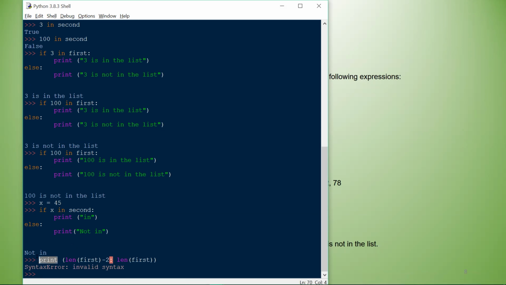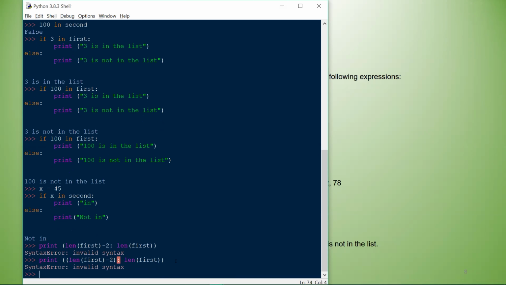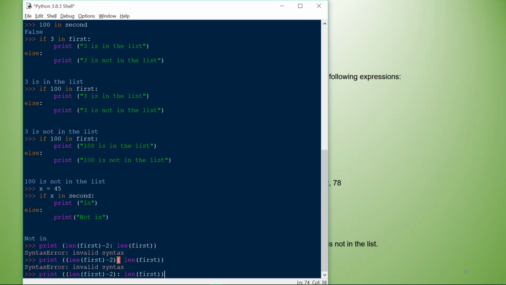So I think -2, right? Let's see how we make this work. Maybe we need another pair of parentheses so that it knows, right? Oh, I see. I forgot to put the print. This is a little bit more complicated. I forgot to put what? The print, what, it first, right?